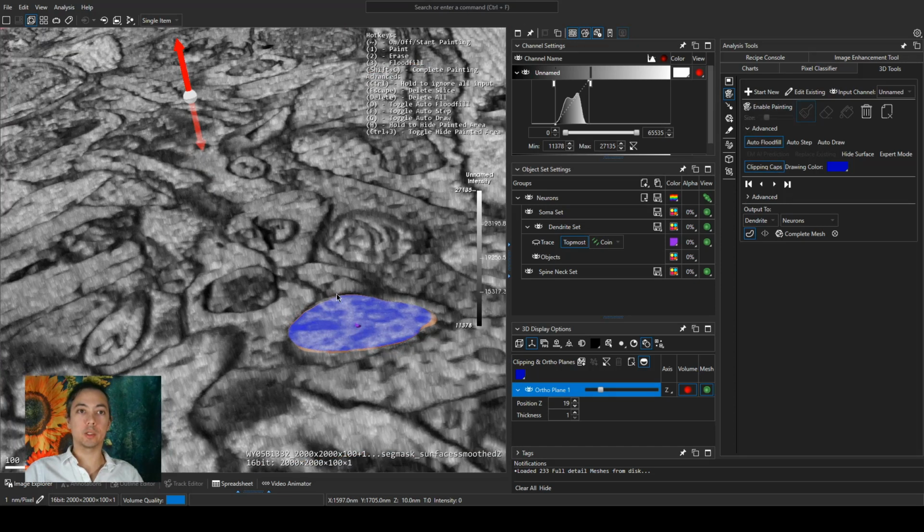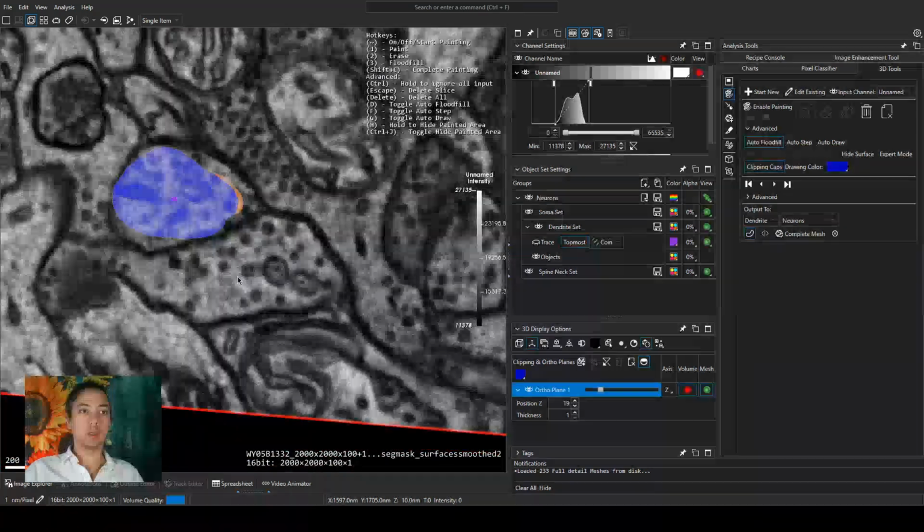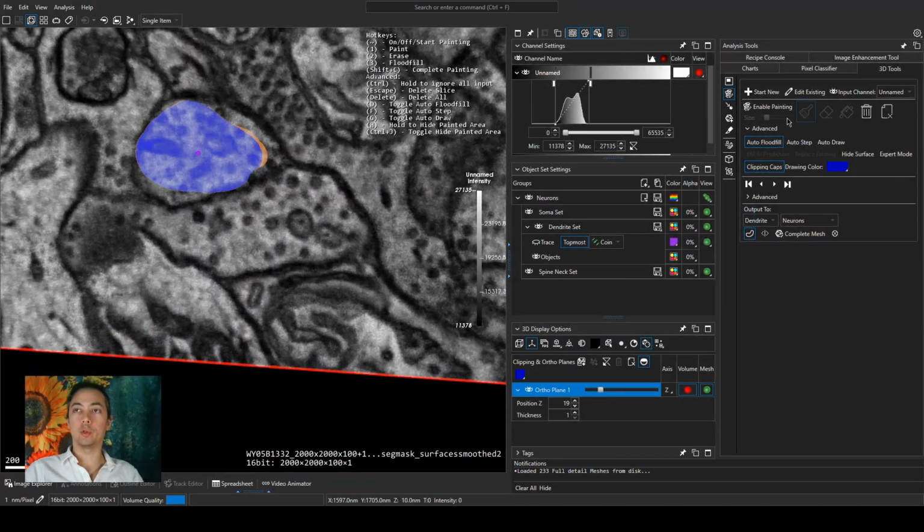So one last thing I'd like to do is show you, you can actually do it the other way. And I'll just do this real quick, but you don't have to start with the center line. You can actually start with the painted area. So you noted I didn't edit existing, I started a new.